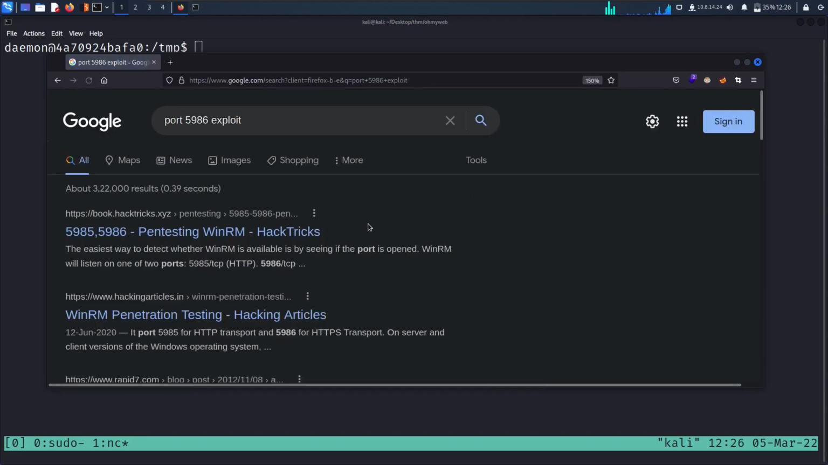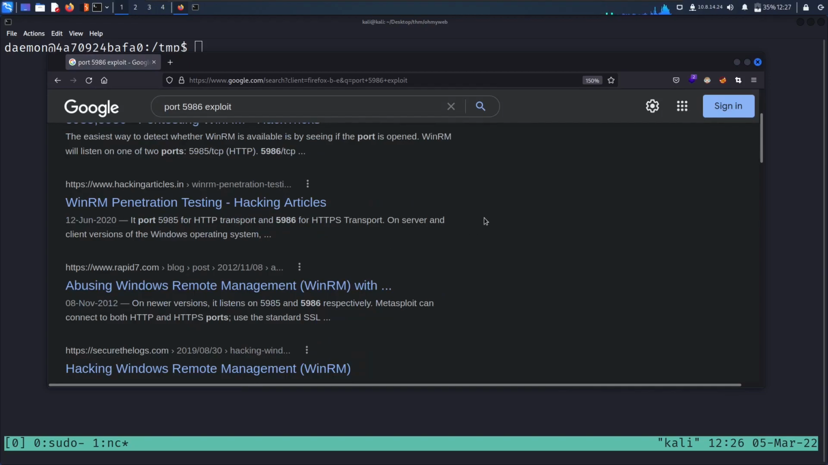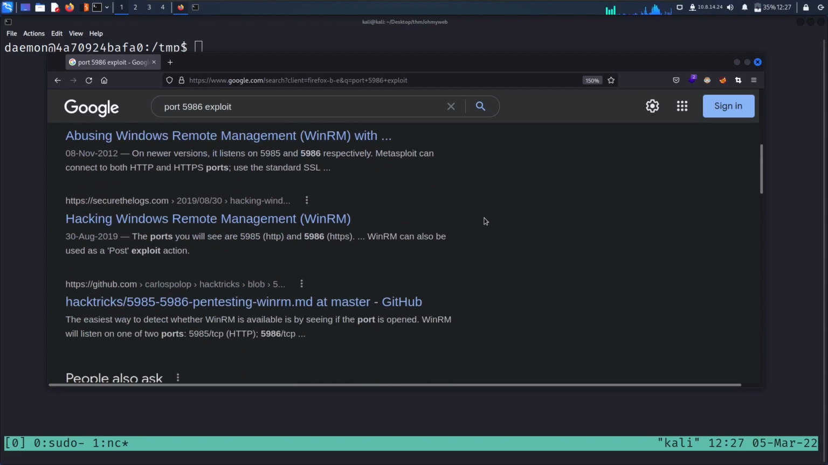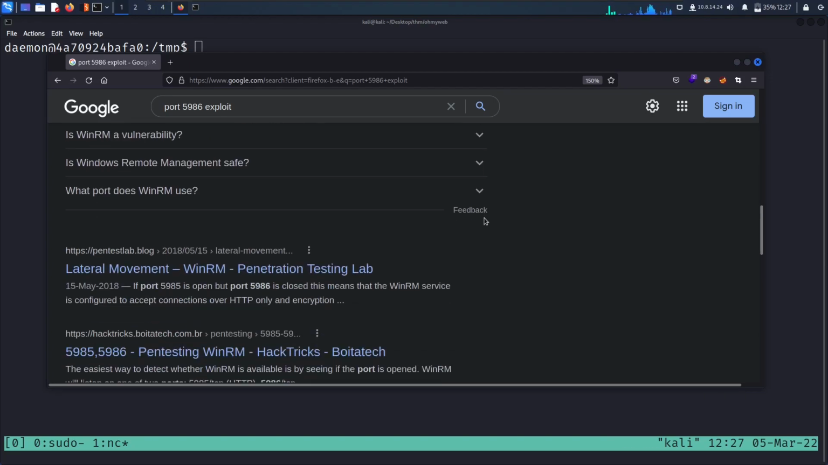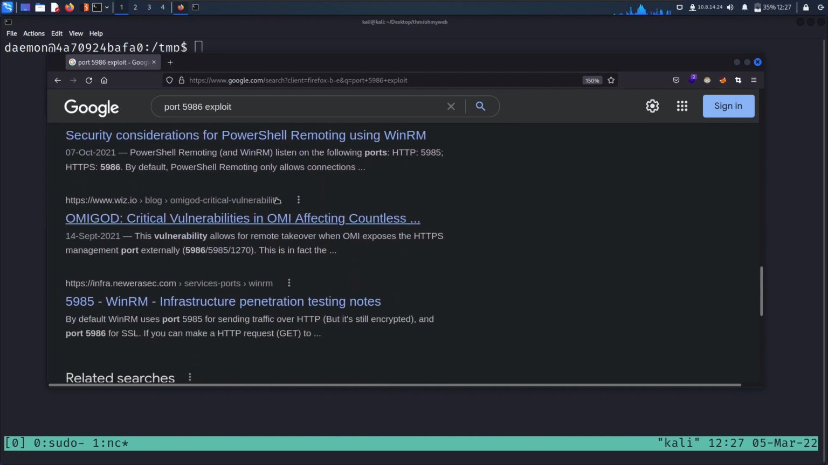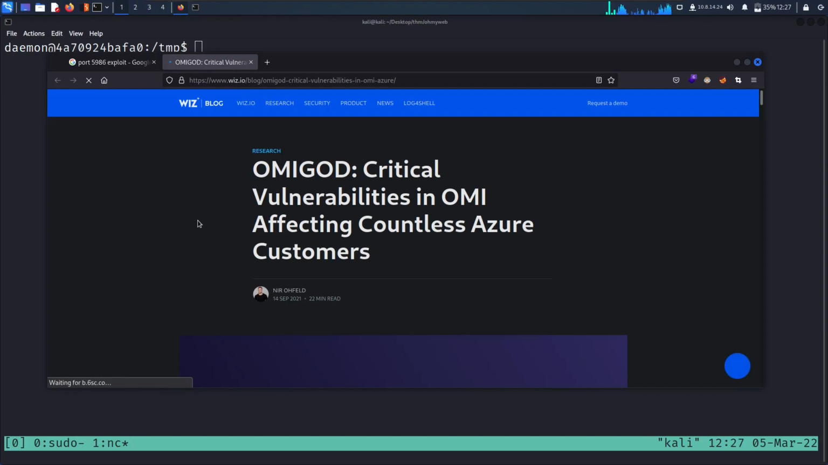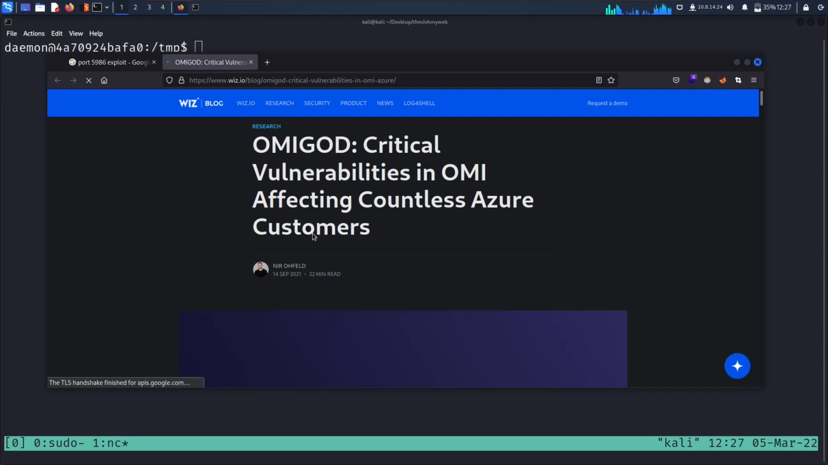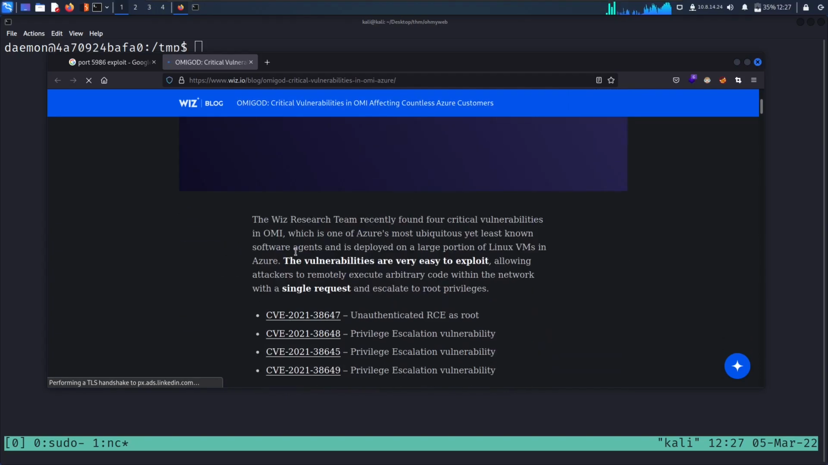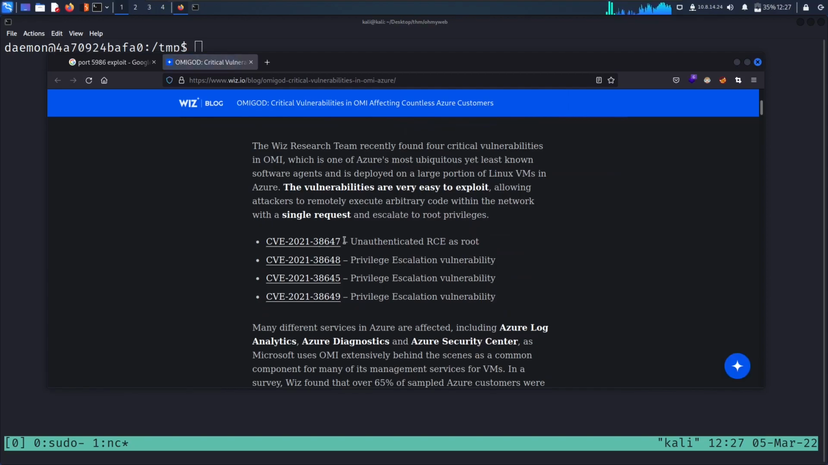and we can see here that it says pen testing WinRM, but WinRM is generally on Windows, and this is a Linux box, so chances are this is not the one we are looking for. So ignore the WinRM ones and go down a little bit. Here you can see another interesting topic, that is OMIGOD critical vulnerabilities that allow remote takeover. So let's see. This is a vulnerability in OMI affecting countless Azure customers. Here we have the CVE of this vulnerability, which allows unauthenticated RCE as root.